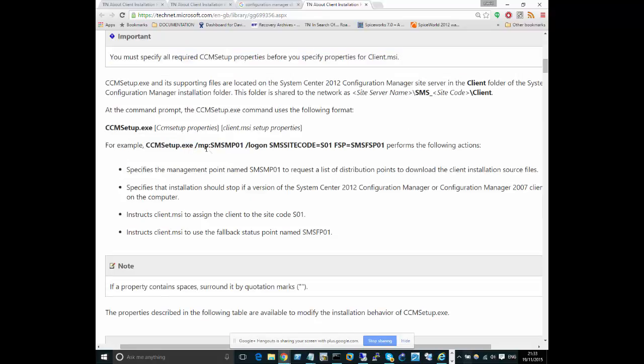So usually the switches that have a forward slash in front of them belong to ccmsetup.exe. Switches that don't have a forward slash in front of them belong to client.msi. But what he's saying is you must specify, I can't go and put slash logon after FSP here. So you must specify CCM setup properties first and then put the one for client.msi after. So you can't mix and match.